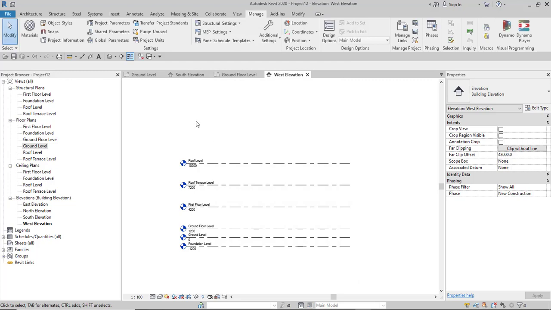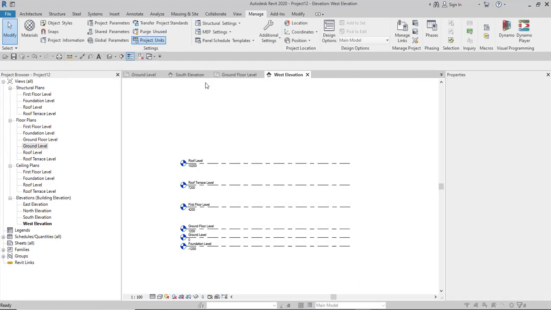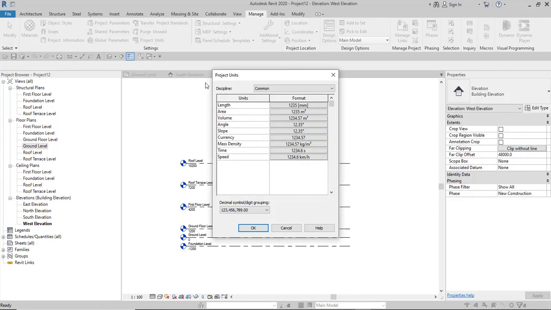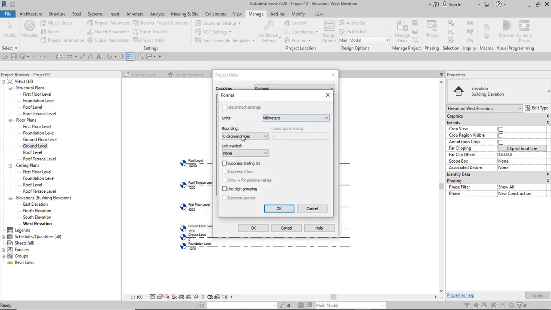The next thing we need to look at is our project units. So we go to project units. There is a common unit for all the disciplines. That is length unit, area, volume, angle, slope, currency, mass density, time, and then speed. Because I chose a metric template, all of them have been properly set. So the length is in millimeters, decimal places is 0.